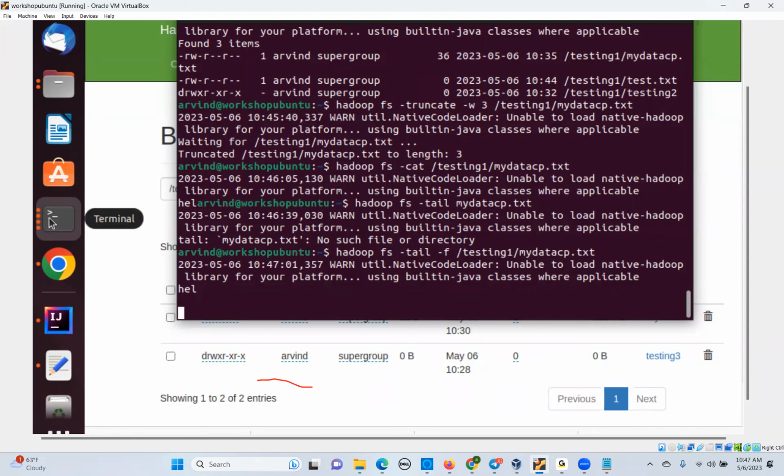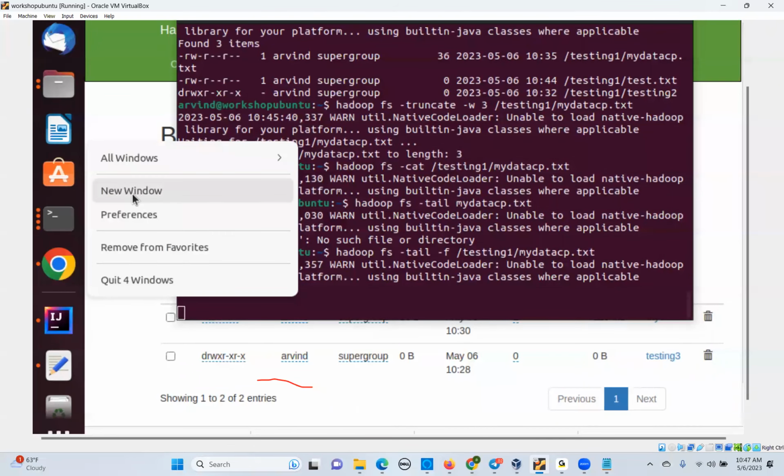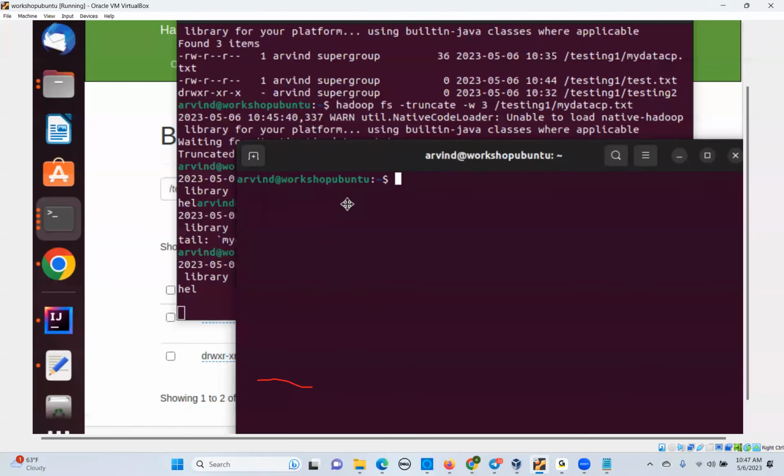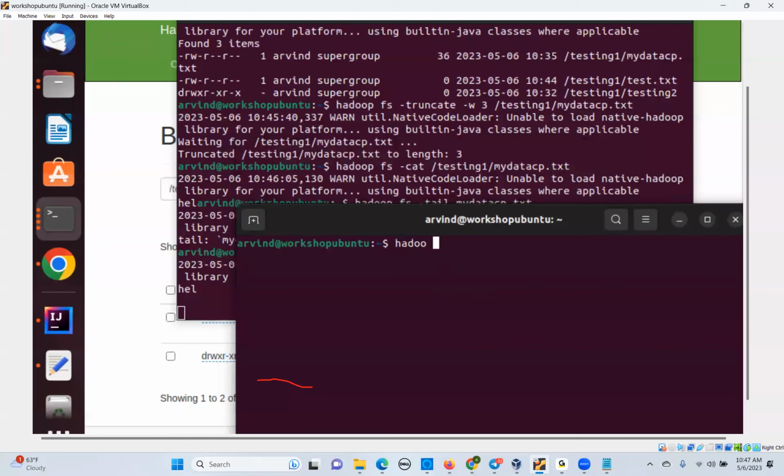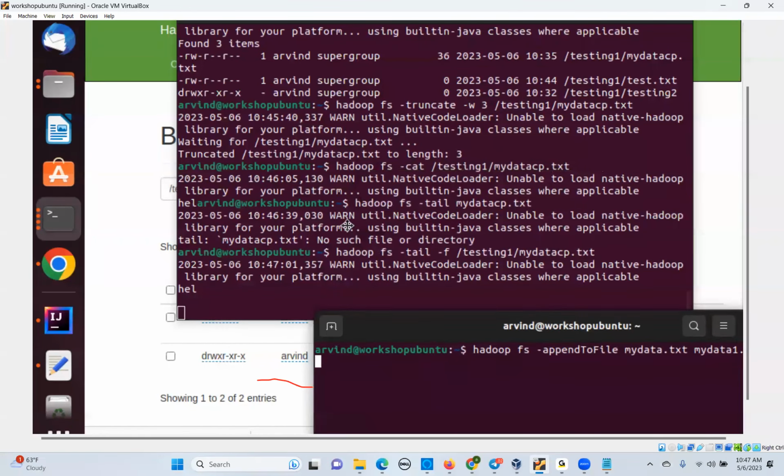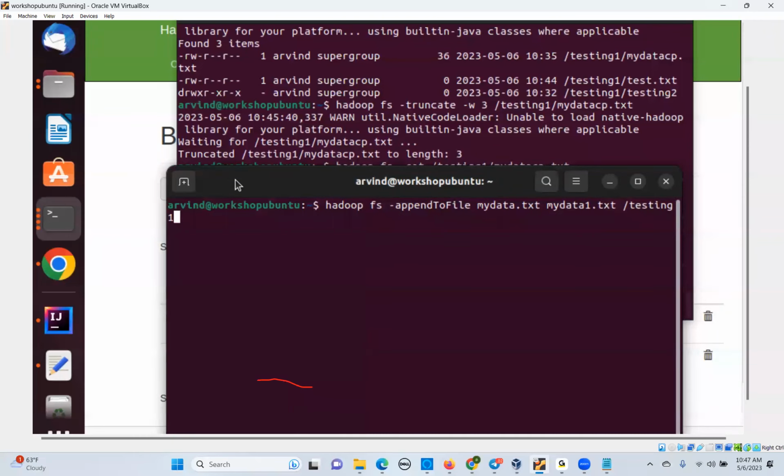Okay, so I open one terminal, and I will keep appending to the log in this. I will add data to this file. So I will use the appendToFile option. So hadoop fs -appendToFile, and my local file system files, mydata.txt, mydata1.txt, and I upload. Load the data, testing1, mydatacp.txt.